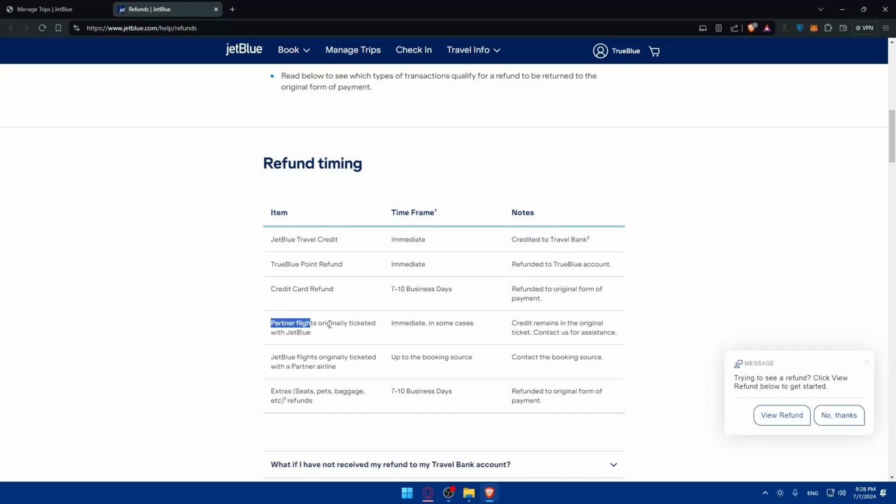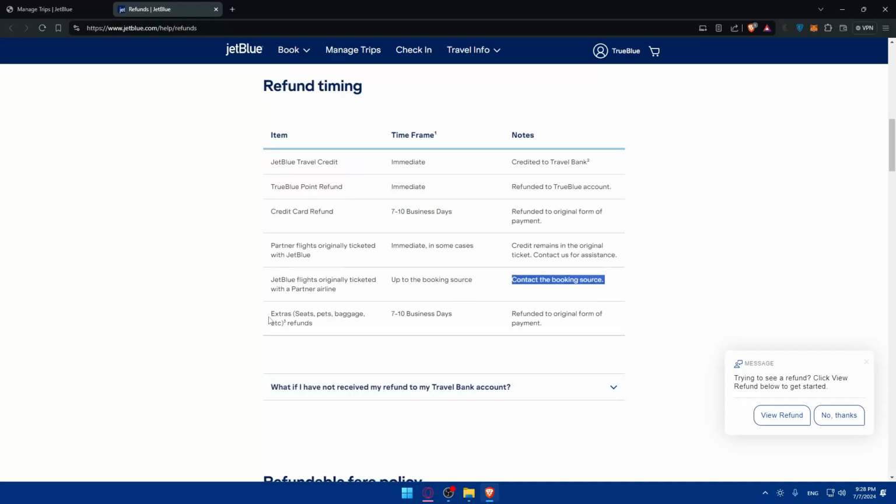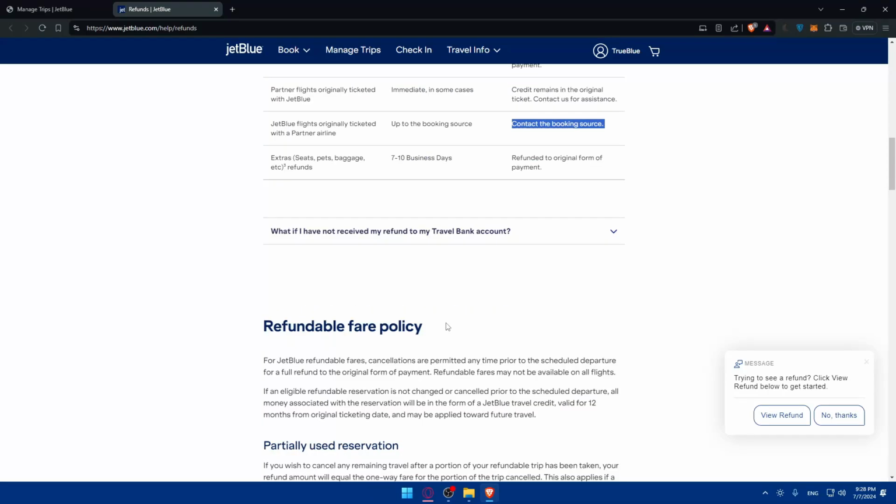like that. Partner flights originally ticketed with JetBlue, immediate in some cases, and credits remain in the original tickets; contact us for assistance. For JetBlue flights originally ticketed with a partner airline, the time frame is up to the booking source, and you'll be able to contact the booking source, of course. For extras, seats, etc., you'll be refunded within 7 to 10 days to the original form of payment: PayPal, Stripe, maybe your credit card, whatever it is.